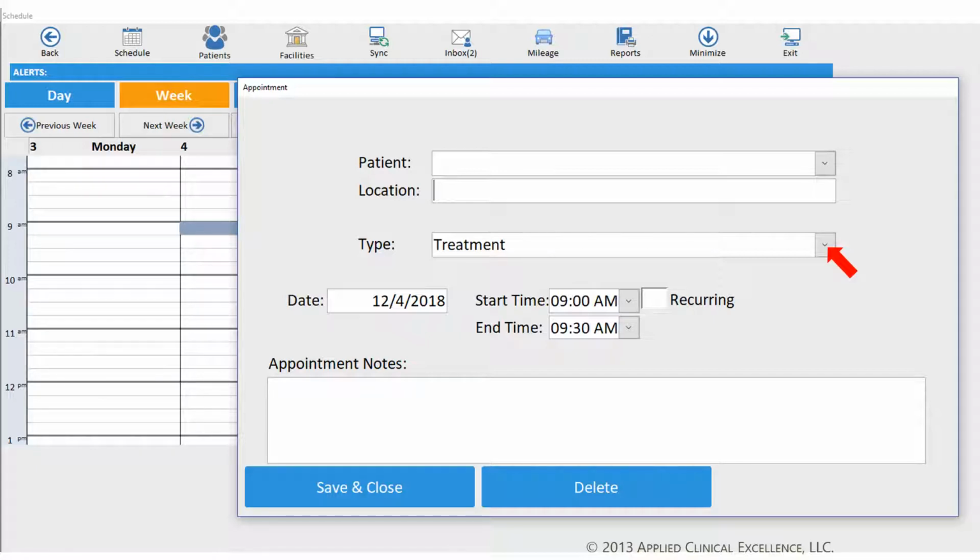Additionally, ACE will default to a type of treatment. Treatment is the type of appointment most often scheduled in ACE, and ACE has been designed to default to the most frequently used choices to save the clinical user time and effort.